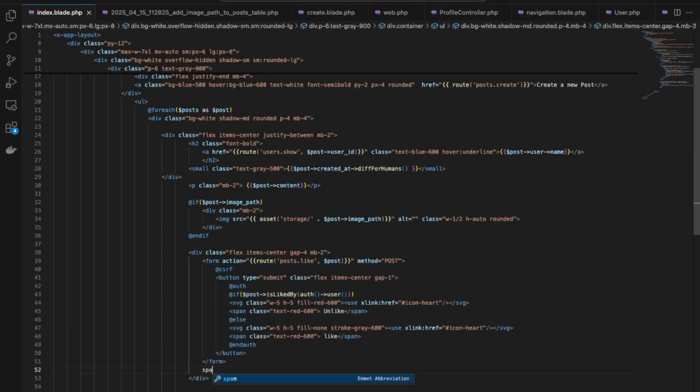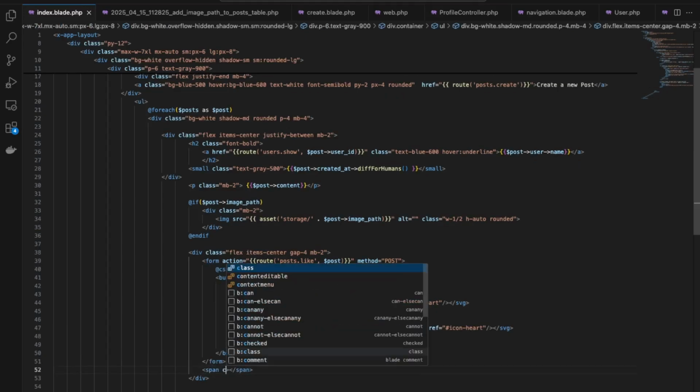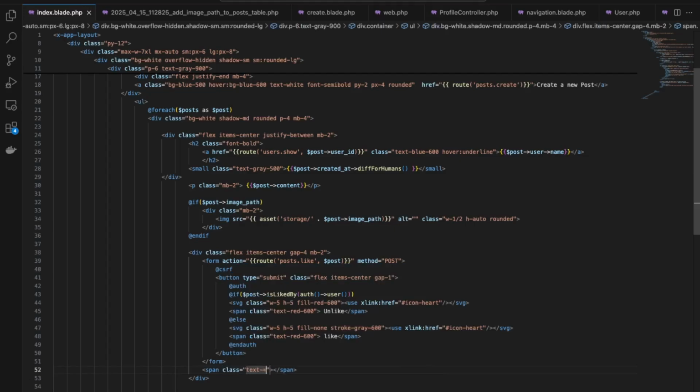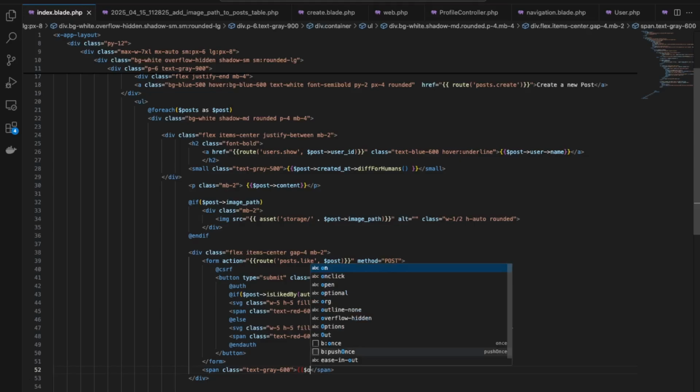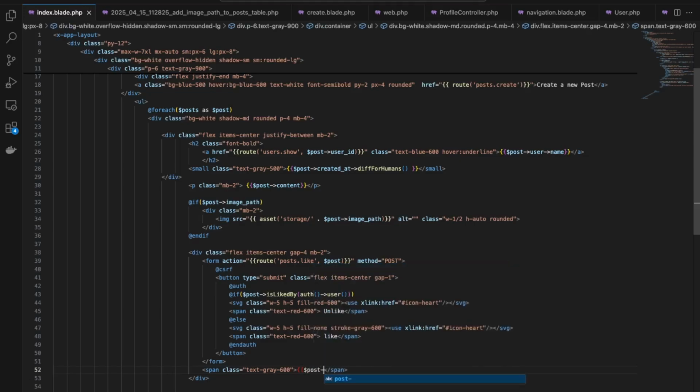Next, there will be the number of likes. So span, class text-gray-600, post likes count. And close that off, and add likes. Okay, just double check here. Okay, so this is good.